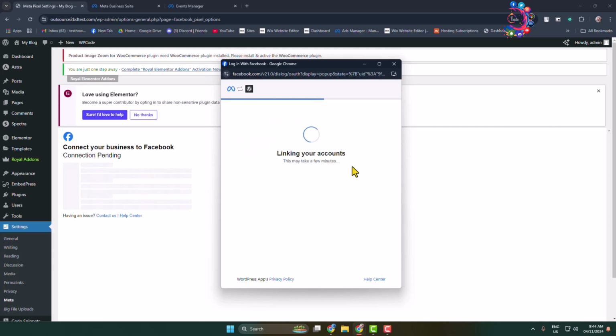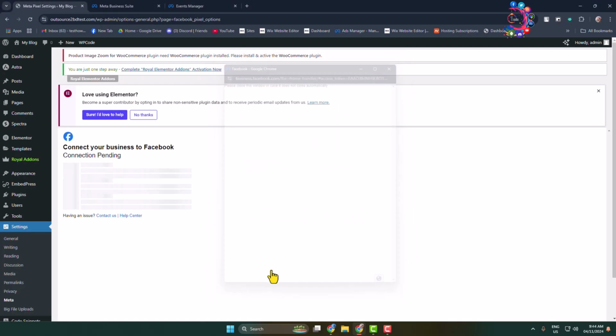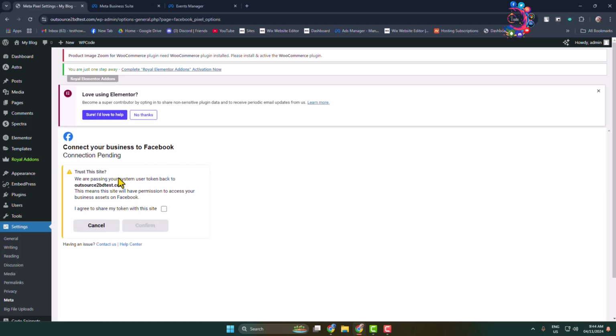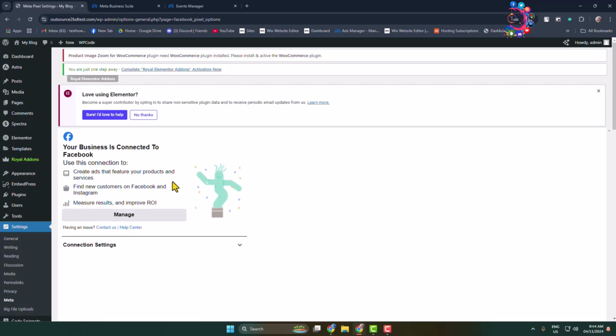And it may take some minutes to link your Facebook pixel with WordPress. Now once done, click on Done. And here you see this warning, trust this site, check this option and click on Confirm. And after a few moments, you see you have successfully connected your Facebook Meta Pixel with your WordPress.